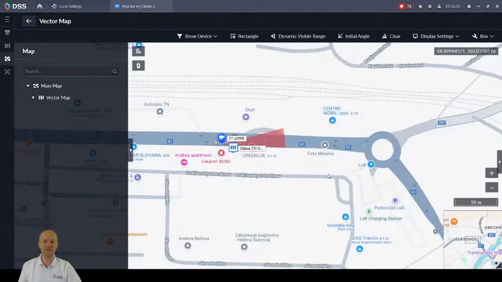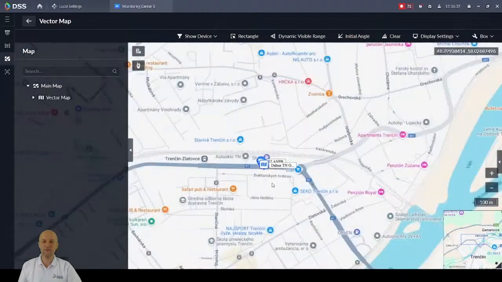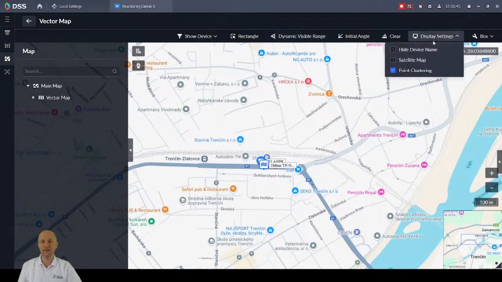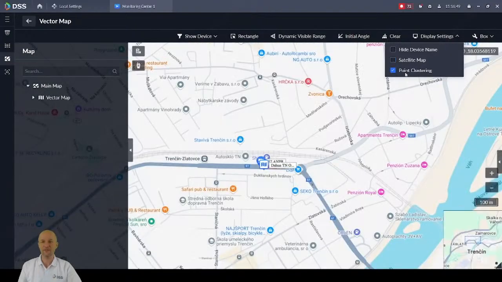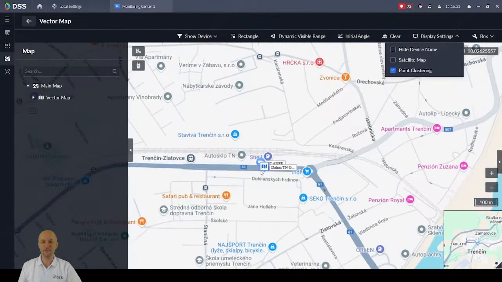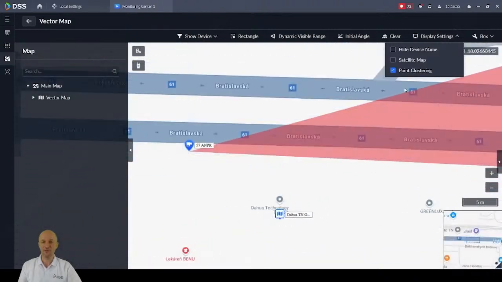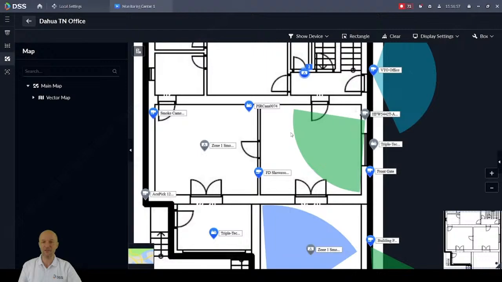So first we have our full maps. We are using Google Maps for this scenario. So you can change the display over here to the satellite map or to the regular point clustering map. If you go for either map, you can always choose the submap, which is over here.